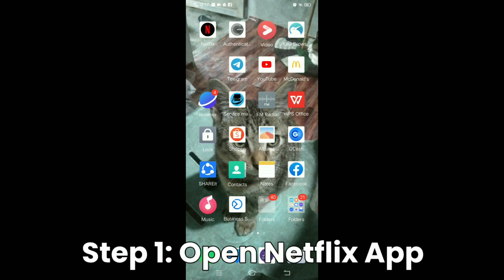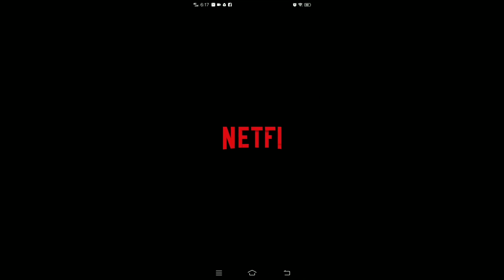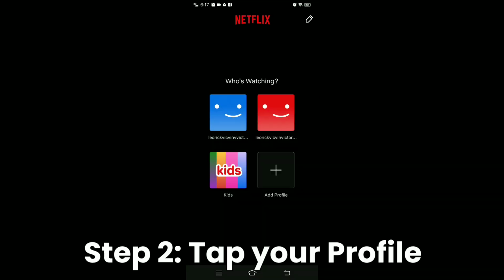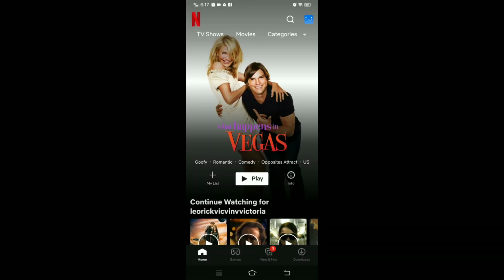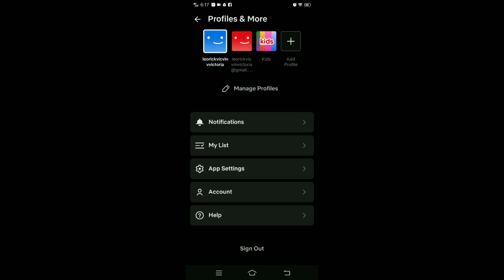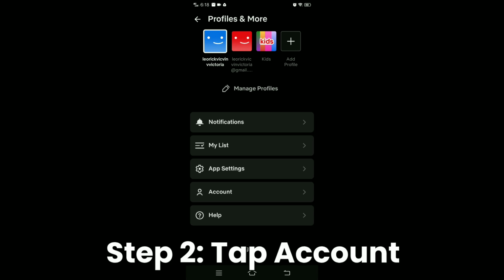Step 1. Open the Netflix app on your mobile application or device. Then in here, tap the profile icon and tap again the profile icon at the upper right corner. Scroll down and select account or account settings.